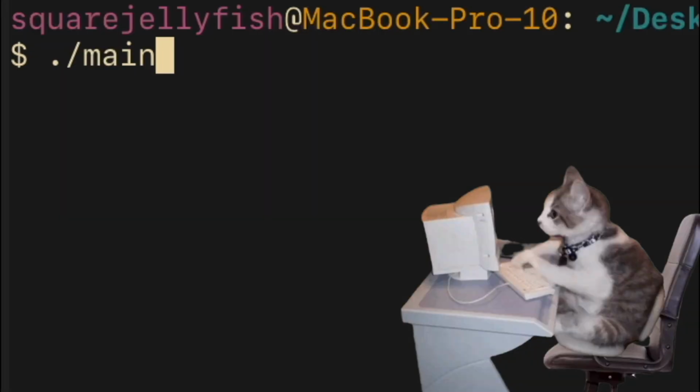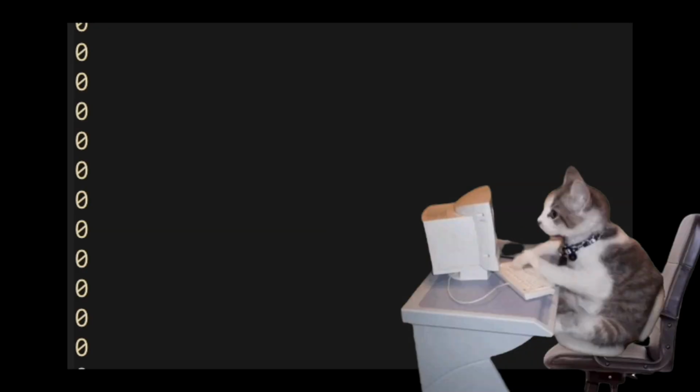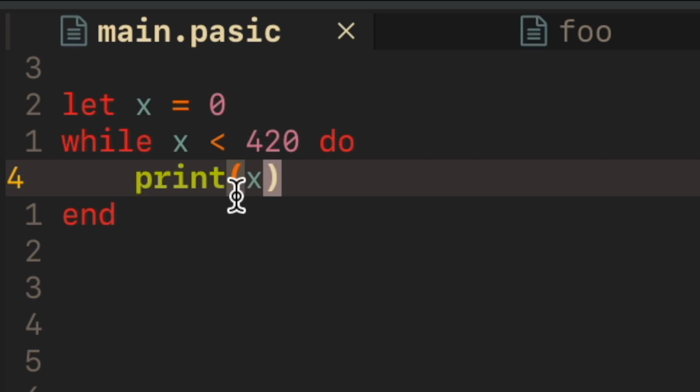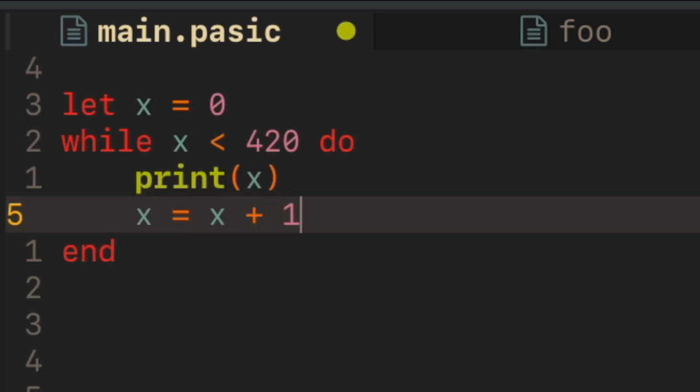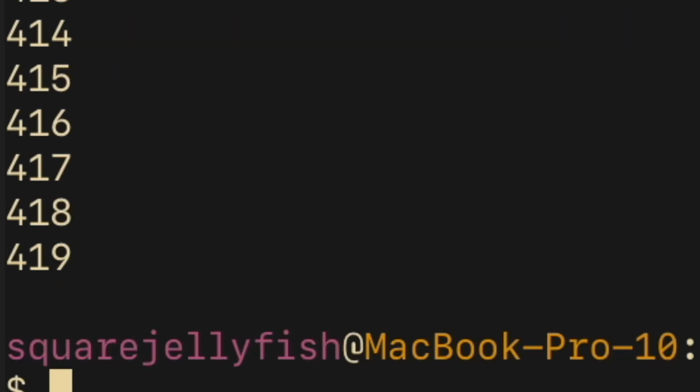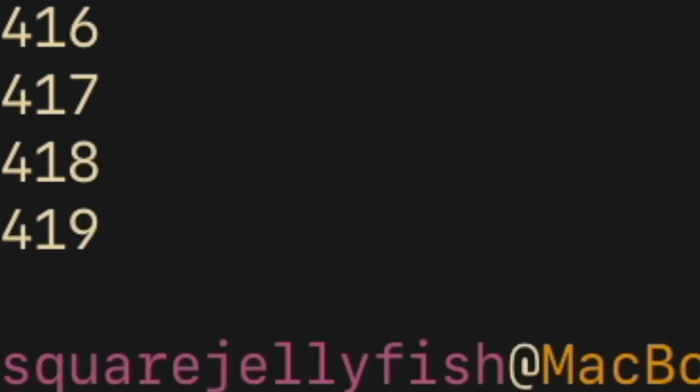And when we compile this thing, it doesn't work. Oh, I just did an increment X. Classic programmer mistake. Let's go! And believe it or not, the language is Turing complete.